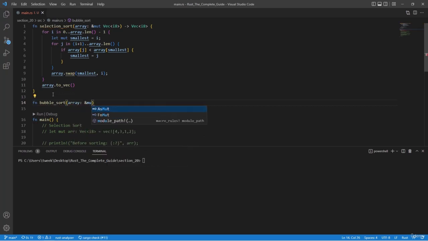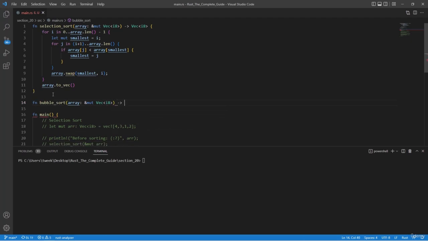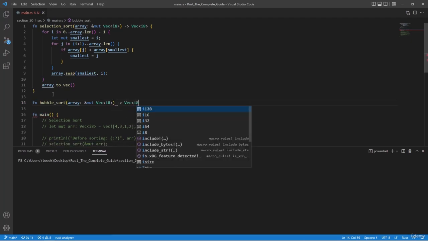So we're going to create a bubble sort function, and we're going to pass in a mutable reference to a vector that's also going to return a vector.